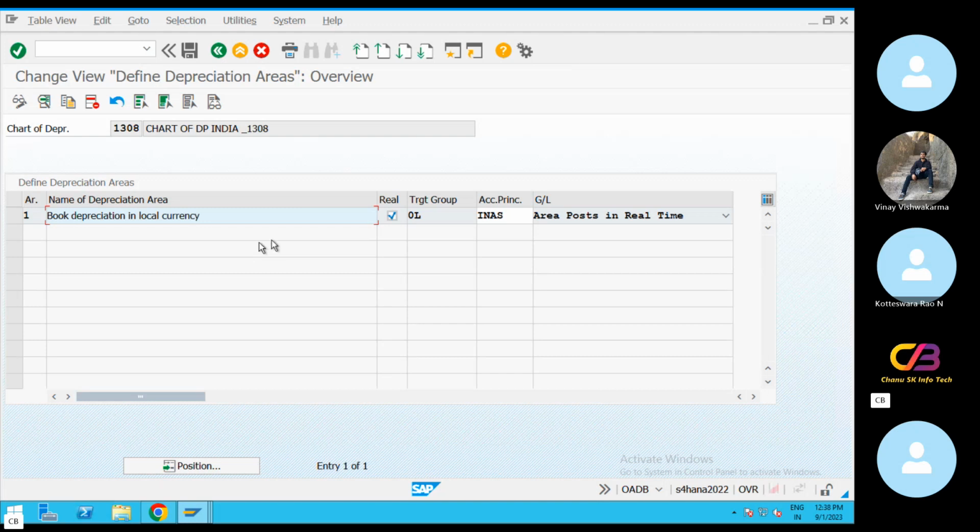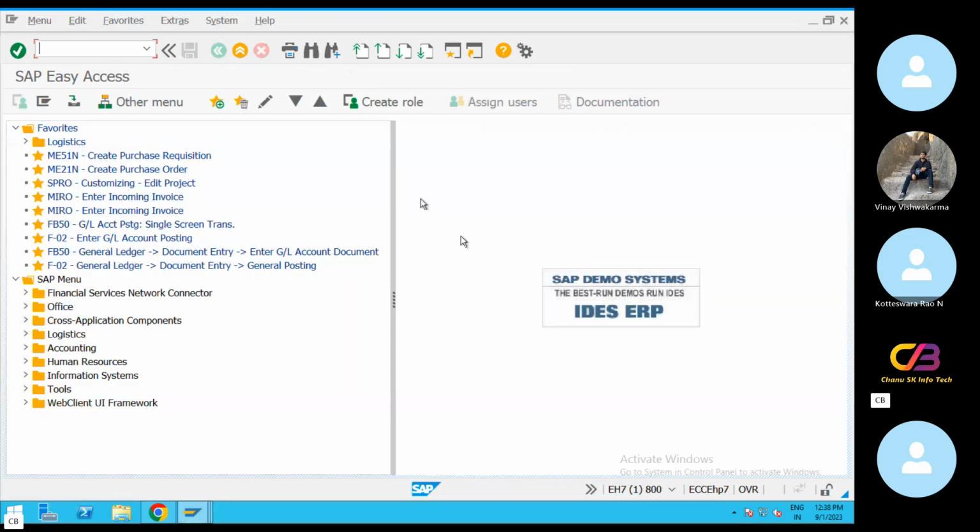And one more thing: once you book depreciation, the depreciation area should have a target ledger group and the accounting principle. You need to calculate the depreciation according to the accounting principle. Here we have the options: area does not post, and area posts in real time. If you select area does not post, it is only for reporting, not posted in real time. Area posts in real time means it is posted in real time only. So let's look at the ECC version.